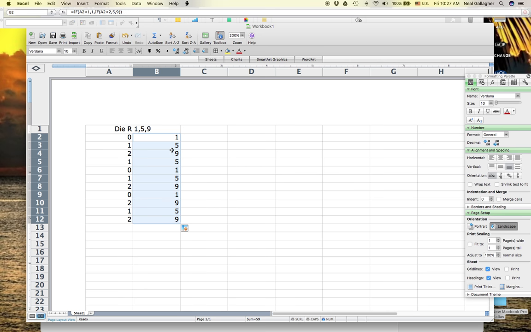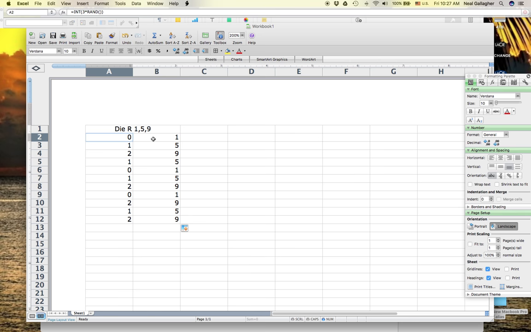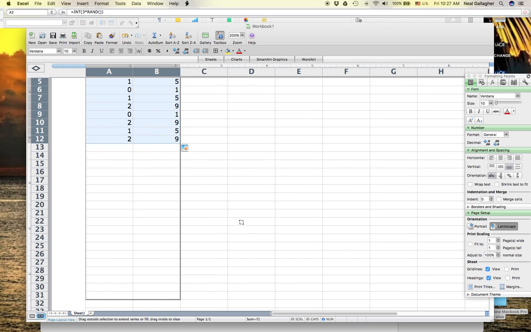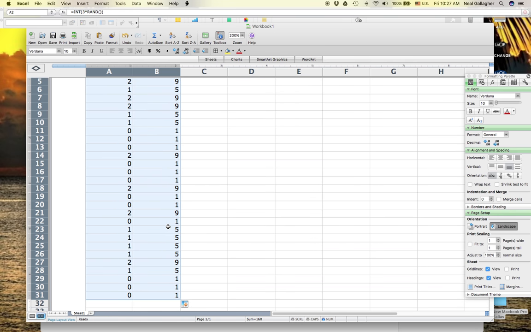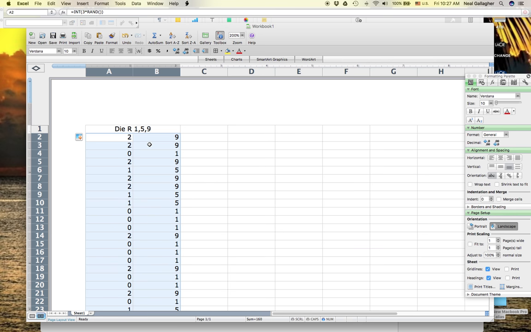Now here we have our 3 different outcomes for die red. We can take these and extend them all down like this. Just go like that and it extends it all down. So here we have our random generations of values from our die with 3 numbers on it. That's how I generate a die with 3 numbers. Here, I'm generating 3 random numbers, 0, 1, and 2, and I'm converting those random numbers into a 1, 5, or a 9.